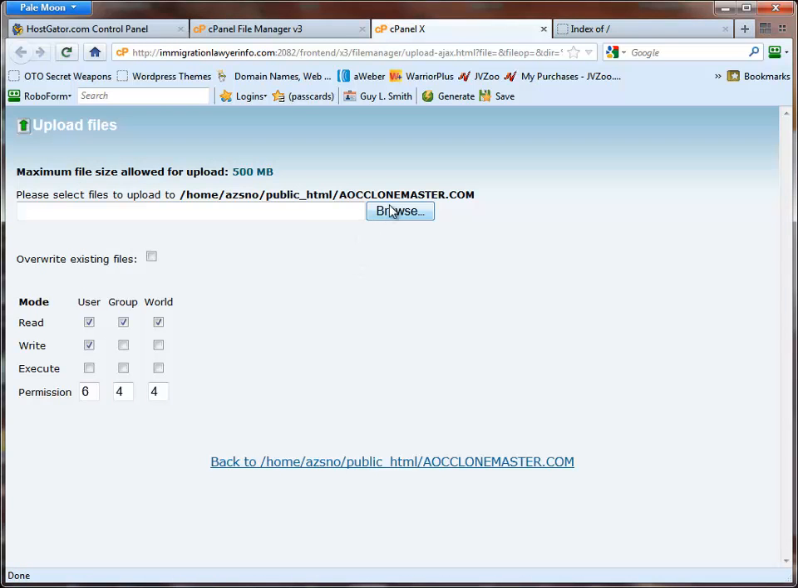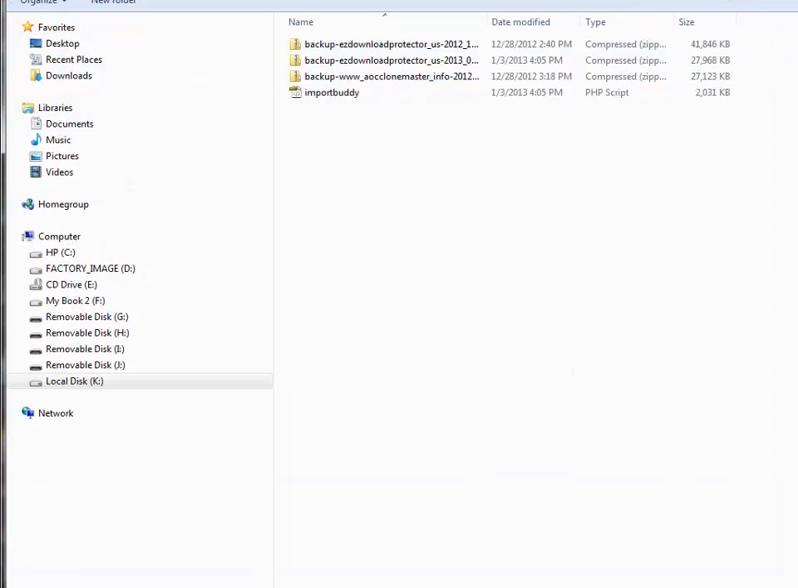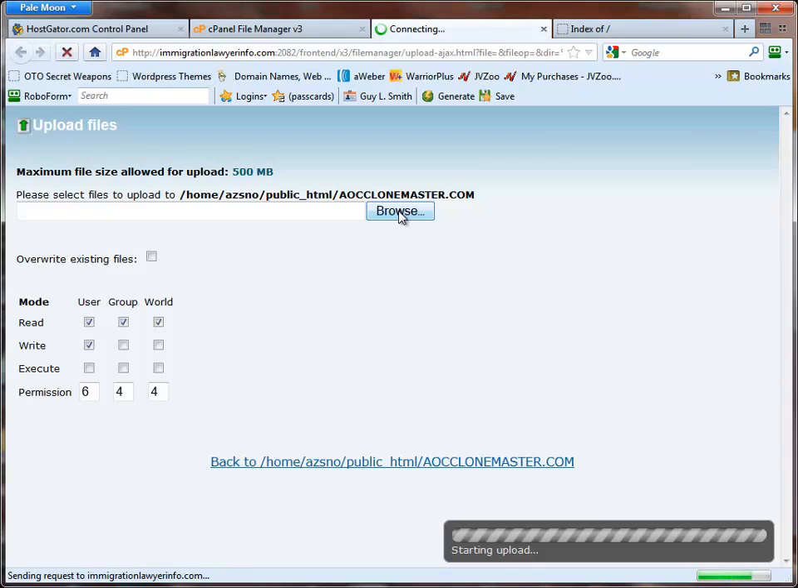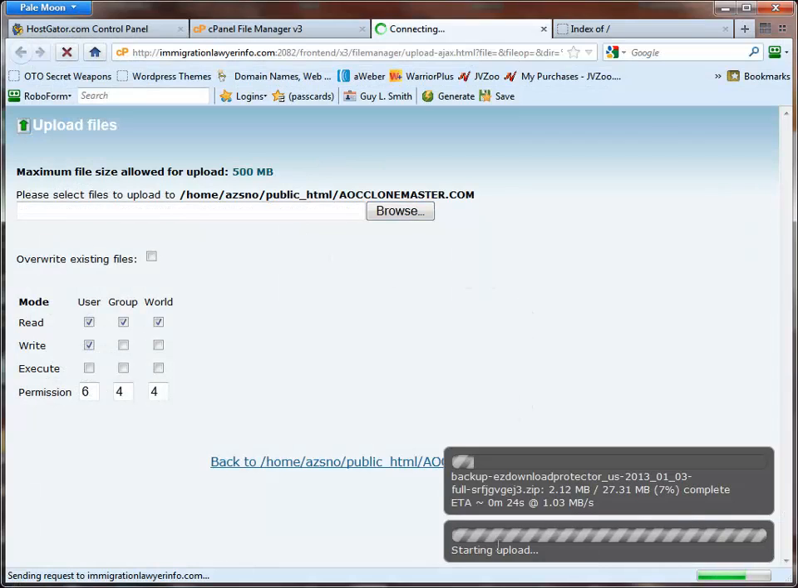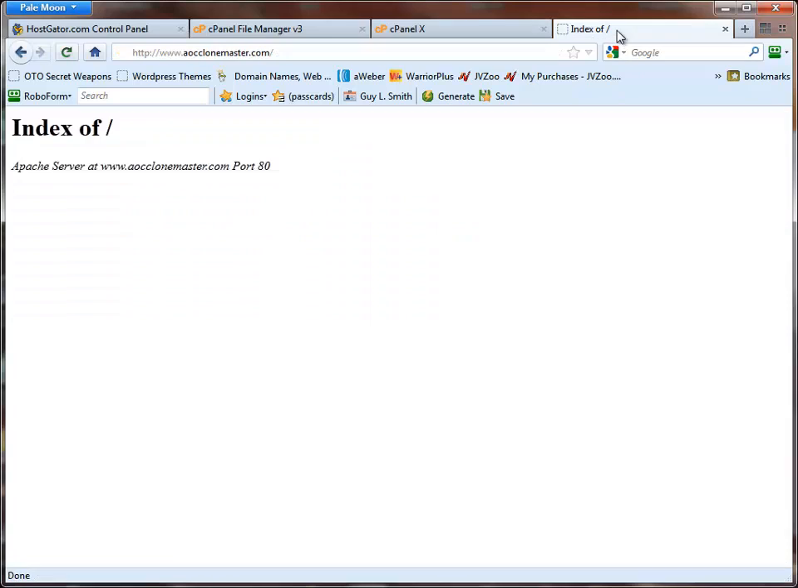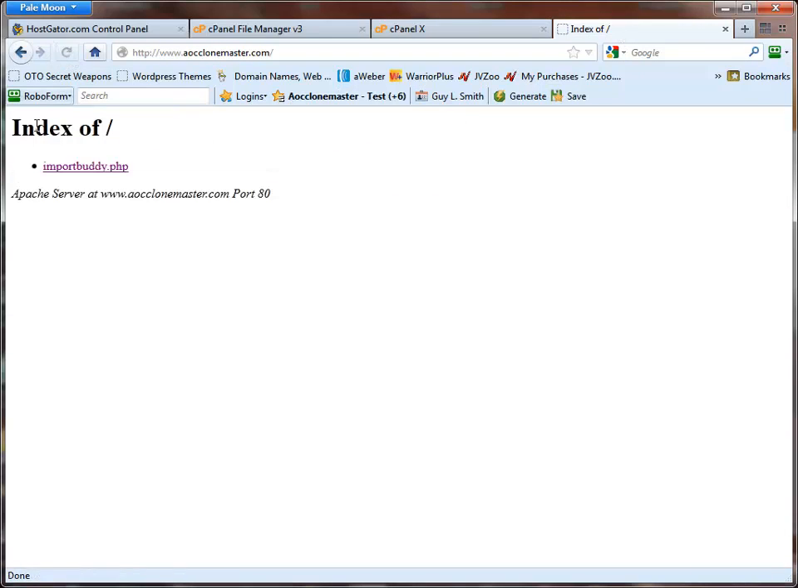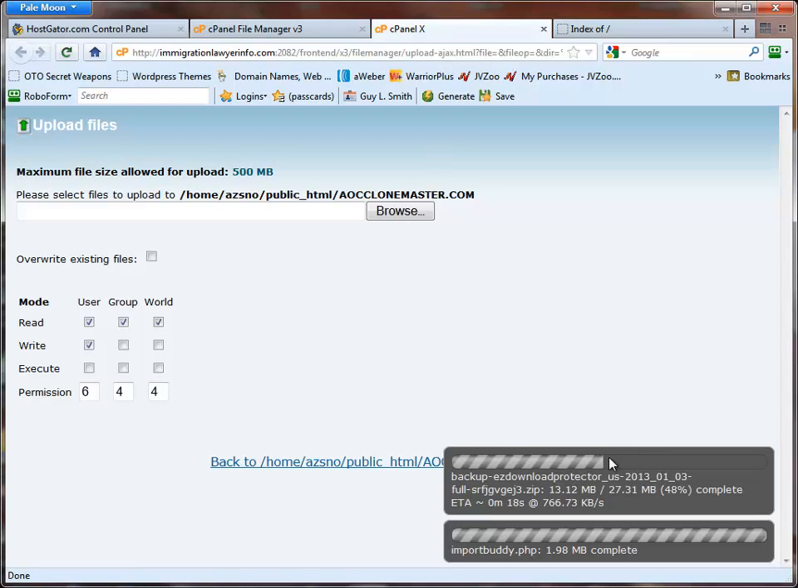I'm going to upload the file. First I'm going to browse over and find the file, and then I'm going to browse over and click on Import Buddy. So now I have the Import Buddy file uploading, and I have the regular file uploading via the File Manager. As soon as that gets up to the website, we should be able to refresh and see. Now we see the Import Buddy file, but the regular file has not uploaded as of yet.